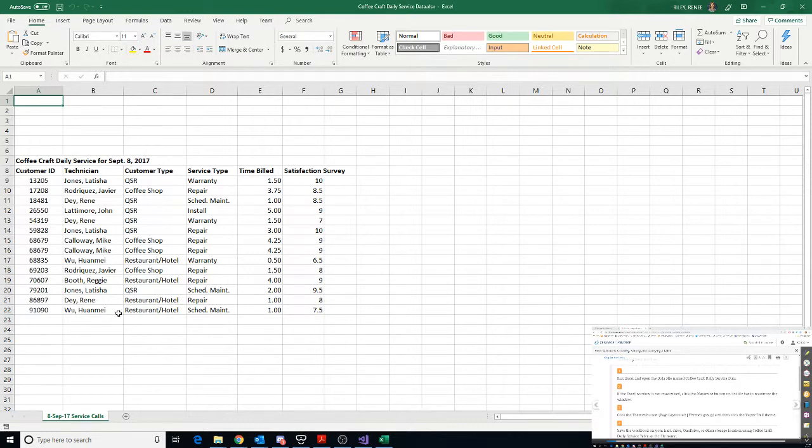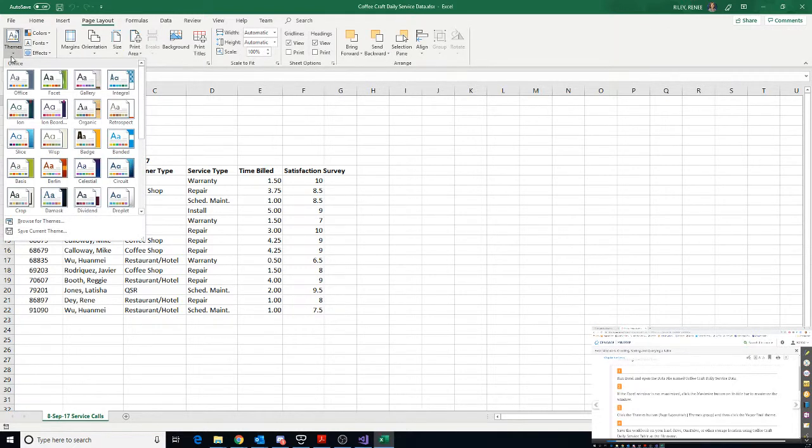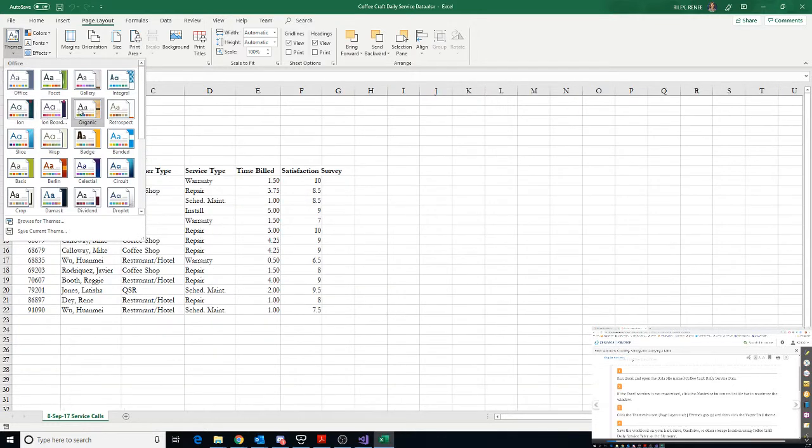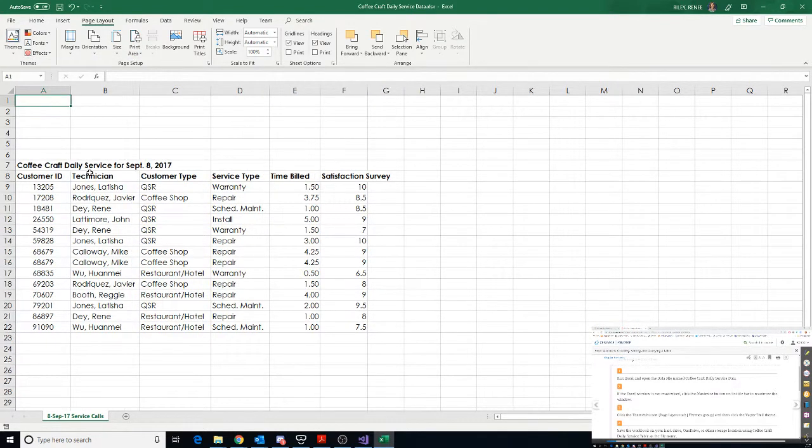That's great. Let's apply a theme. We'd like to find the vapor trail theme. So let's go to our page layout tab and look at our themes. See if we can find vapor trail. Towards the end. And that formatted our table using that theme.